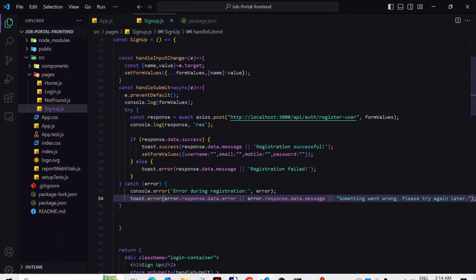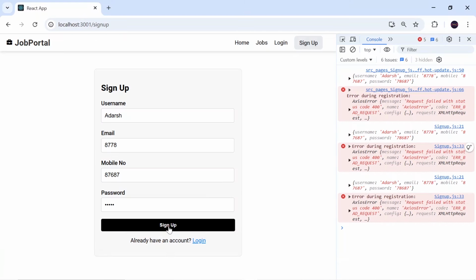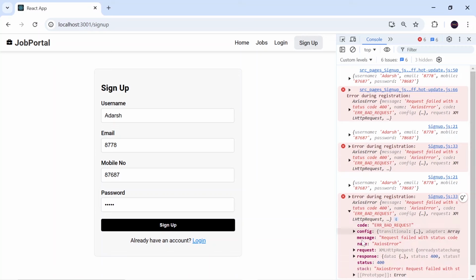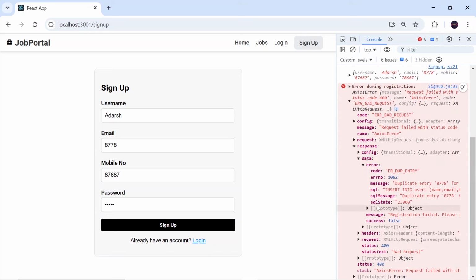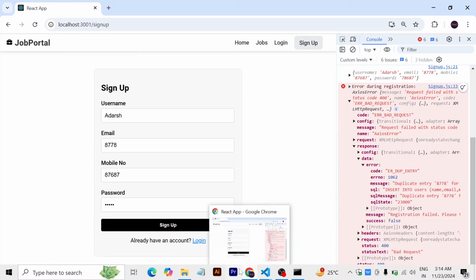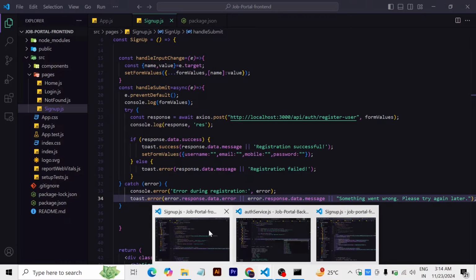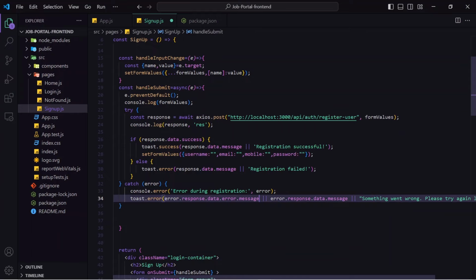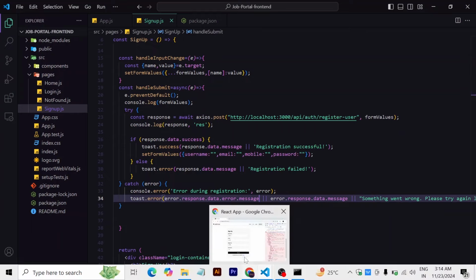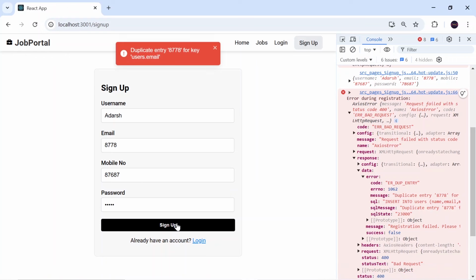I will save this. I will come here, click on sign up, and nothing came. Why is it? Let's see the structure. Response, data, error. Okay, in error also there is a message. So I will just write here another message. This is going in loop, but no issue. I will just write here another message, save this, then I will come here, click on the sign up, and you can see here I'm getting duplicate entry 8778 for key users dot email.